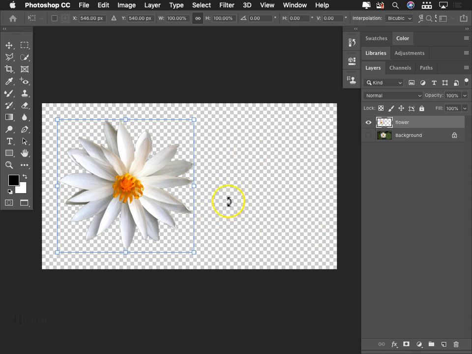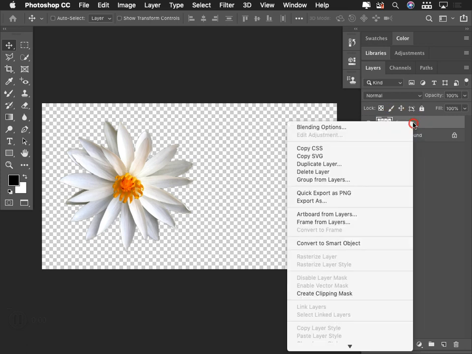Which is why, can you press escape first? Let me introduce you another concept which is not in your book. Can you just do a right click here? Do you see convert to smart object? This one is not in the book. If you want, you need to write down: convert to smart object.